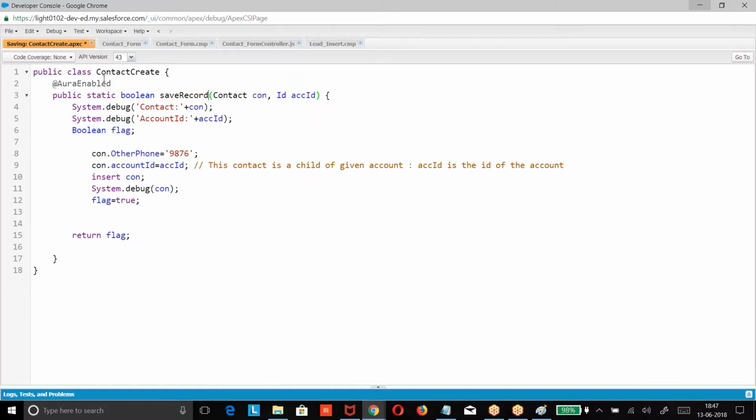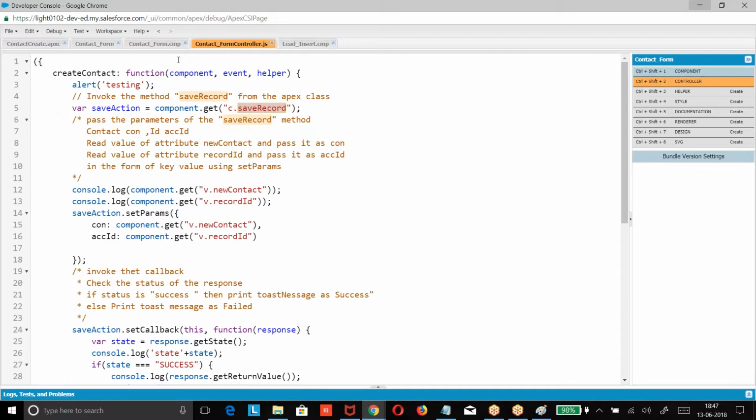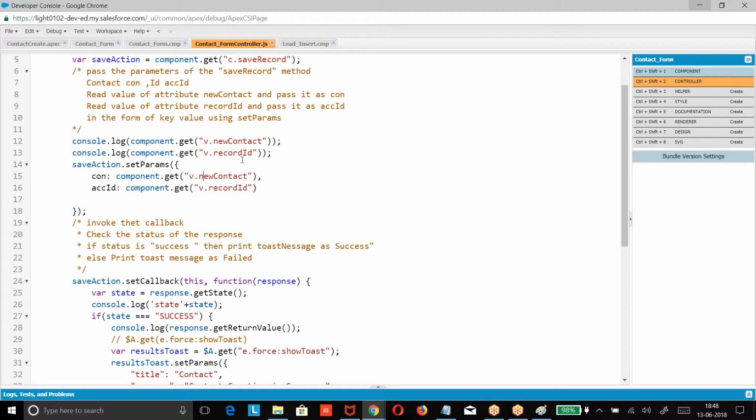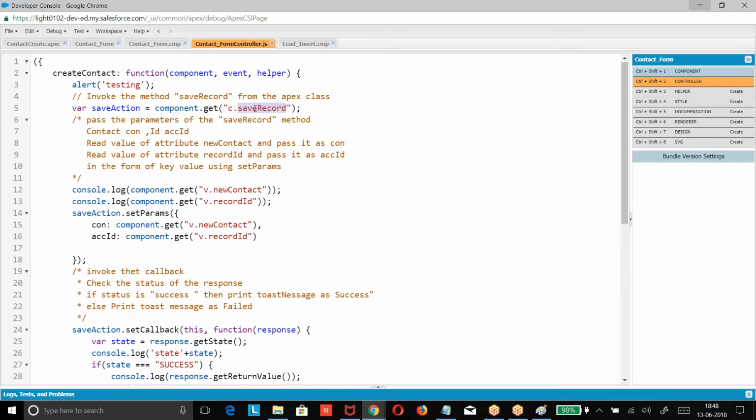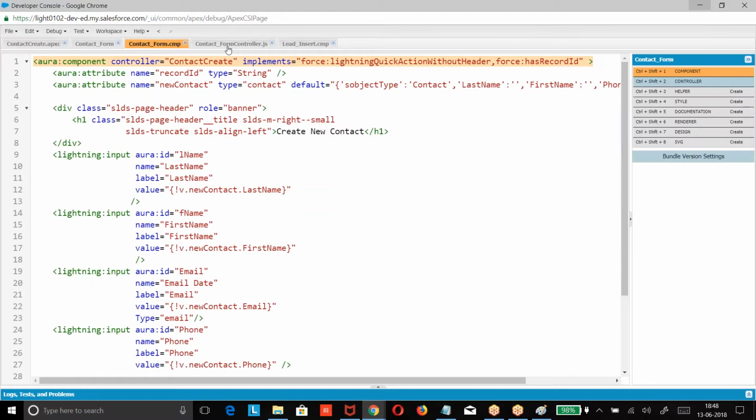In the component, if the name is wrong, not the controller, sir, not the function. When we are invoking the client-side controller, the component name and class name we don't give. We only give the method name. Yeah, method name is wrong. No, we are verifying. Save record. Controller, no wait, component to the controller. No, let me cross check.